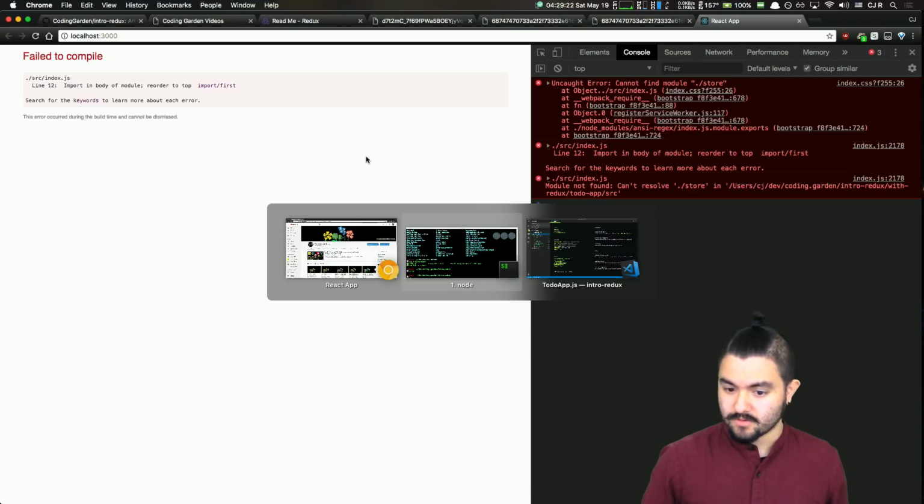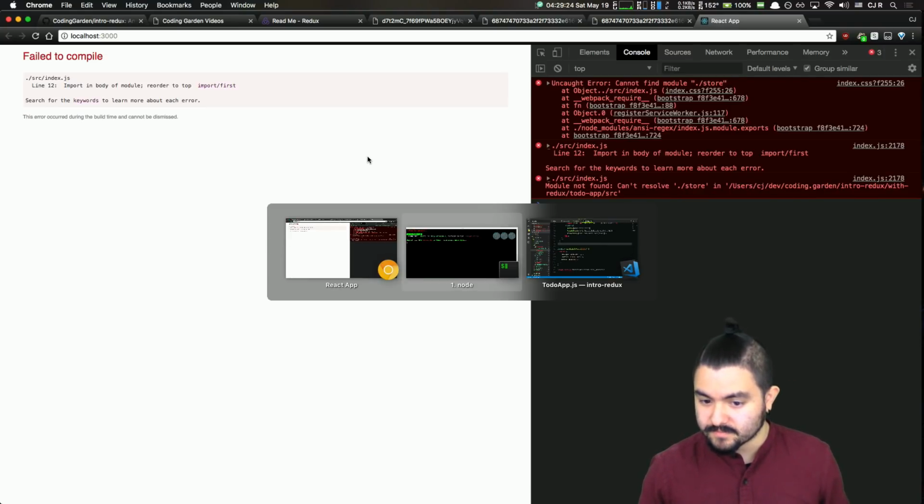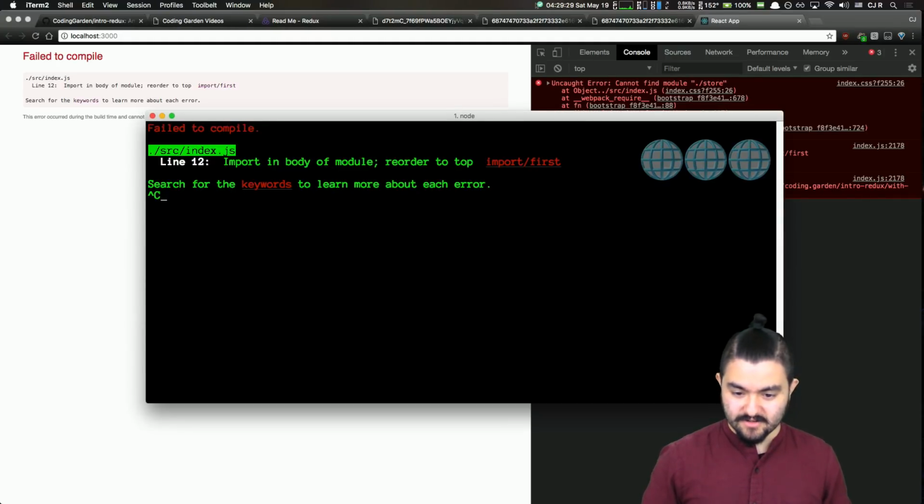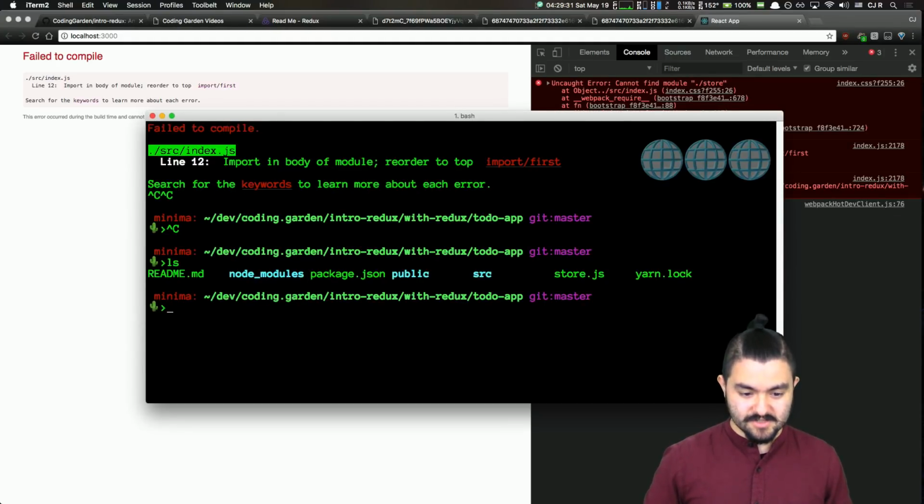Render reorder to top. What's happening? Import body of module. Okay. One thing is, because I copied this directory, I might have to reinstall dependencies. Let me just do this real quick.